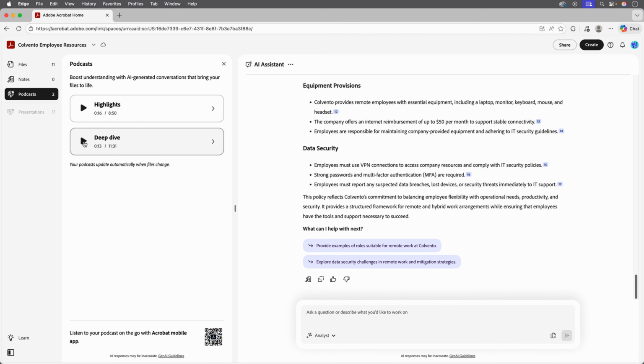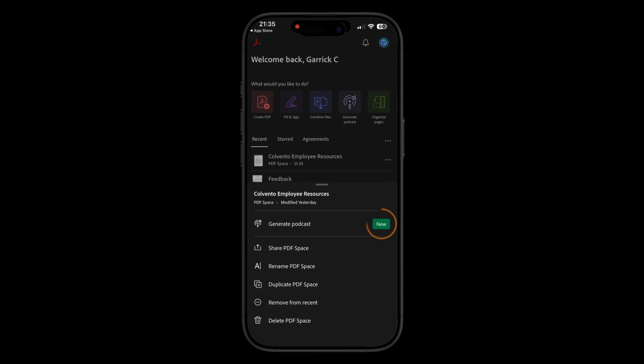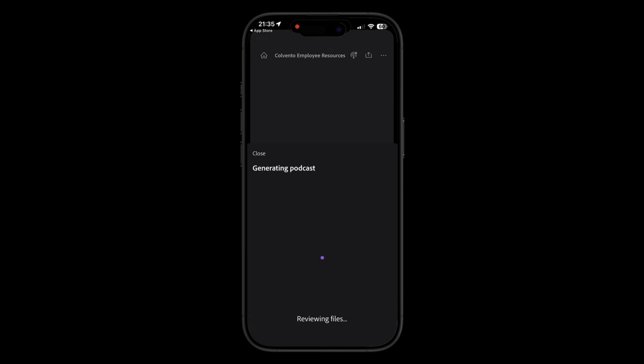So for those times when you don't have time to read, you can create a podcast summary. You can even use the Acrobat mobile app to listen on the go while you're driving, exercising, and so on.